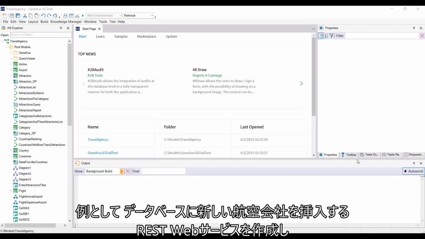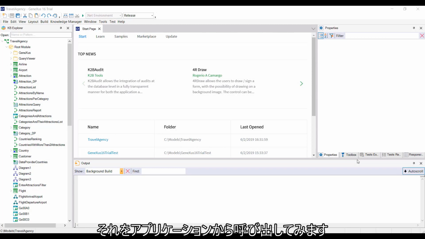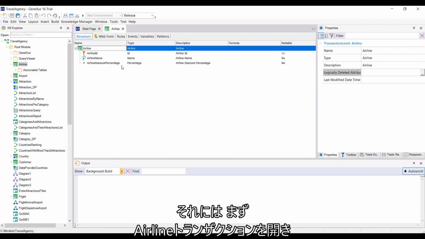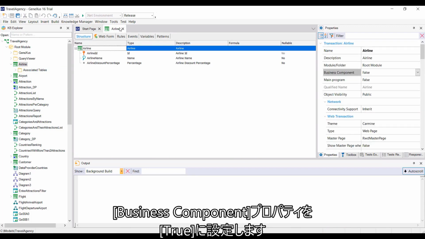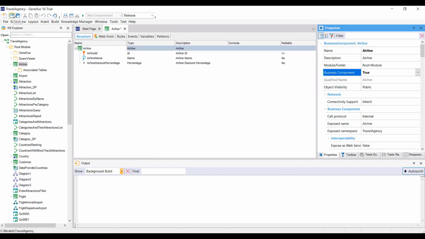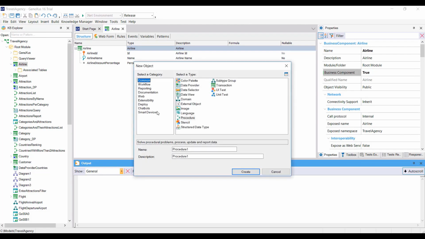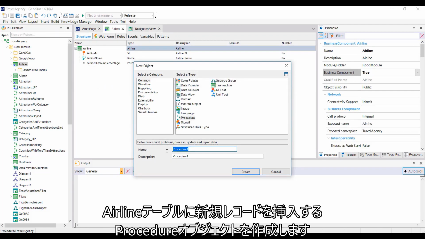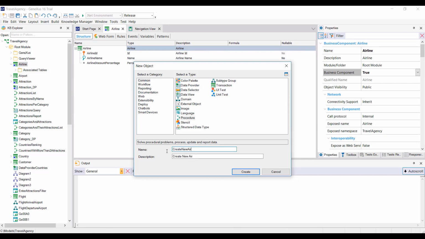As an example, we'll create a REST web service that inserts a new airline in the database and will invoke it from our application. To do so, first we open the airline transaction and set its business component property to true. Then, we're going to create a procedure object that receives by parameter the data of an airline and inserts a new record in the airline table.